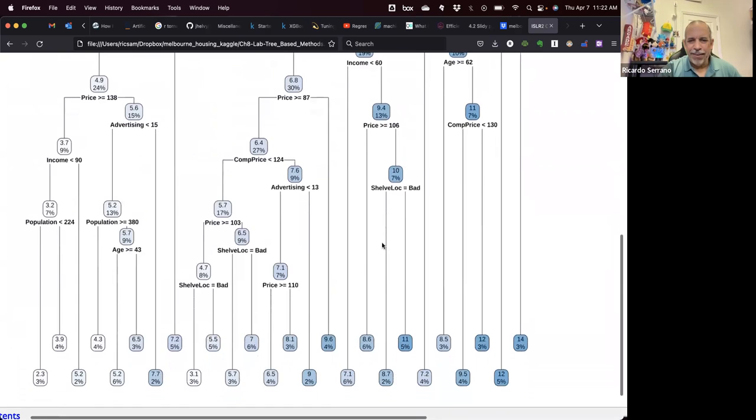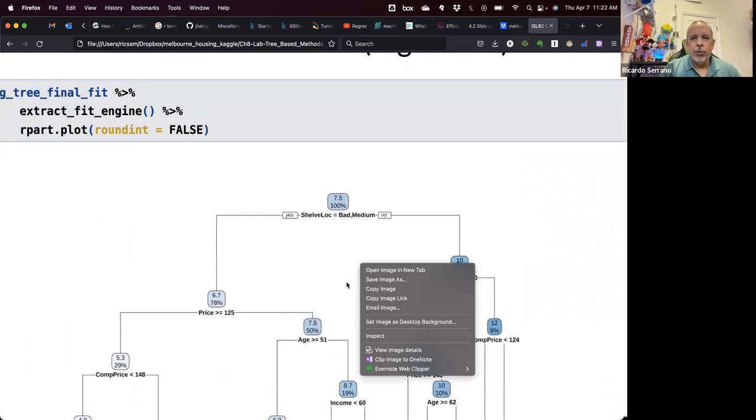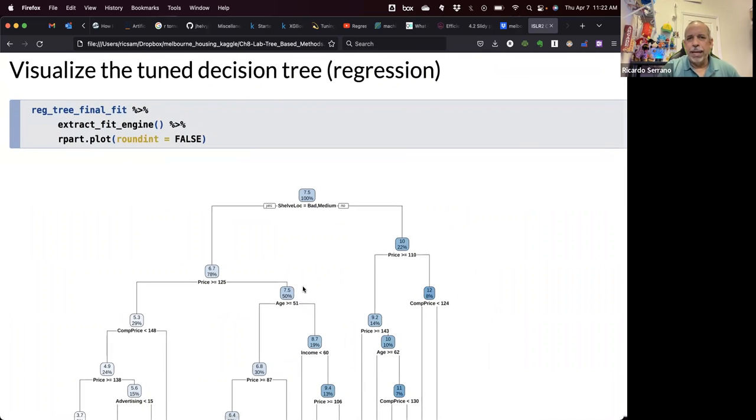We still have a little bit of complexity here, but something you can play with is other parameters. For example, there's a parameter for the number of trees that you can output. That's in random forest. I take it back. The tree depth.